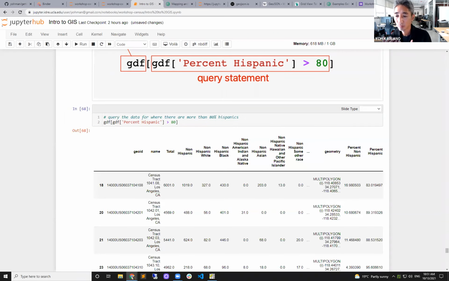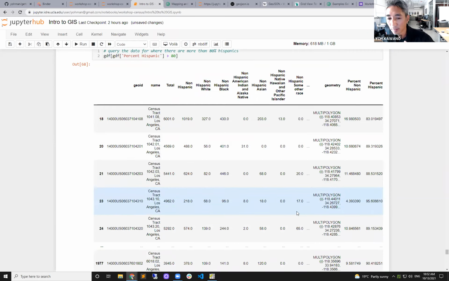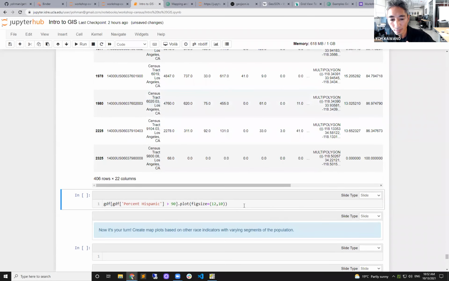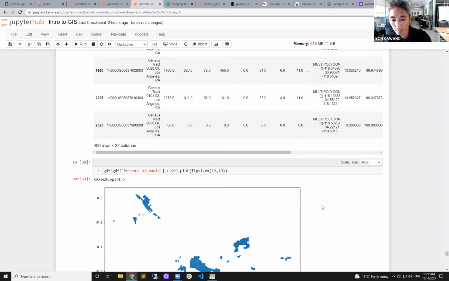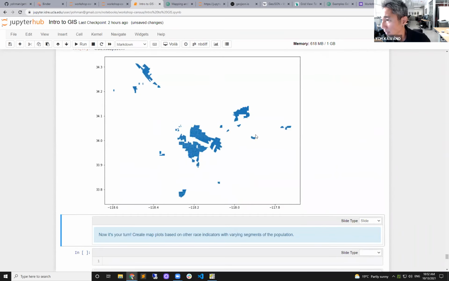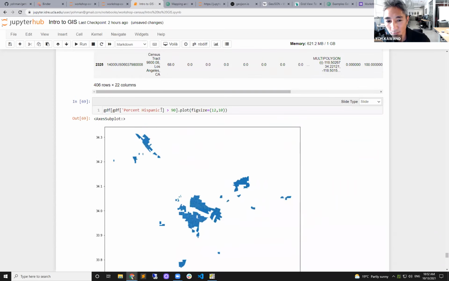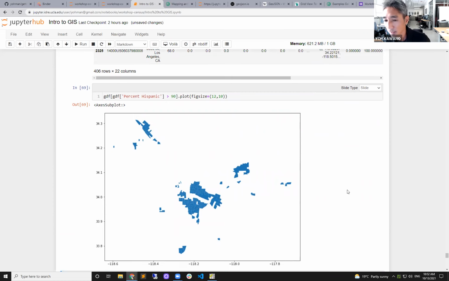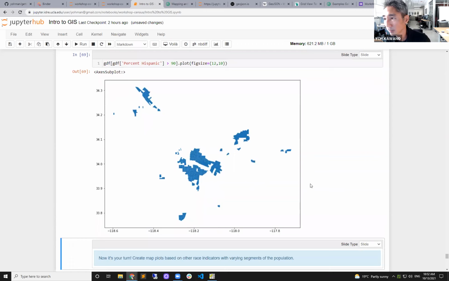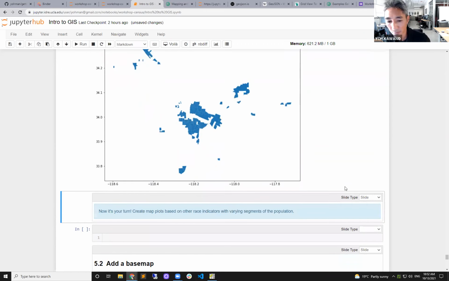First of all, you would query your data, so it produces only the census tracts that match that query, that is greater than 80% Hispanic. And then once you have that, you can plot it. So now we can plot it, and it produces a map of that query, essentially. And you can change these numbers, which is great, 90%, 80%, 70%, to produce very meaningful maps for your inquiry.